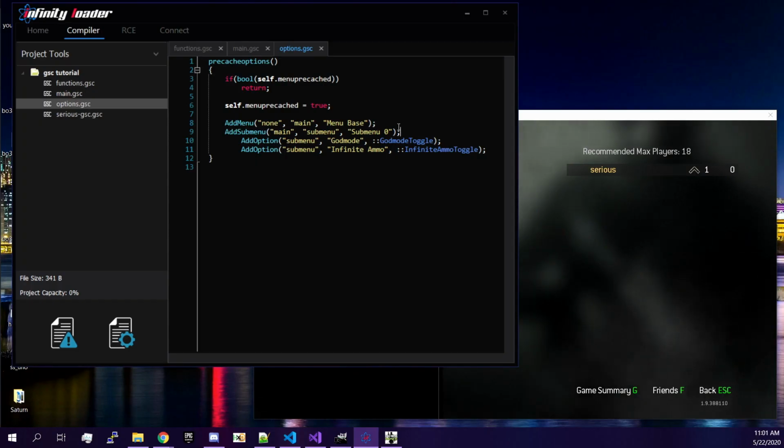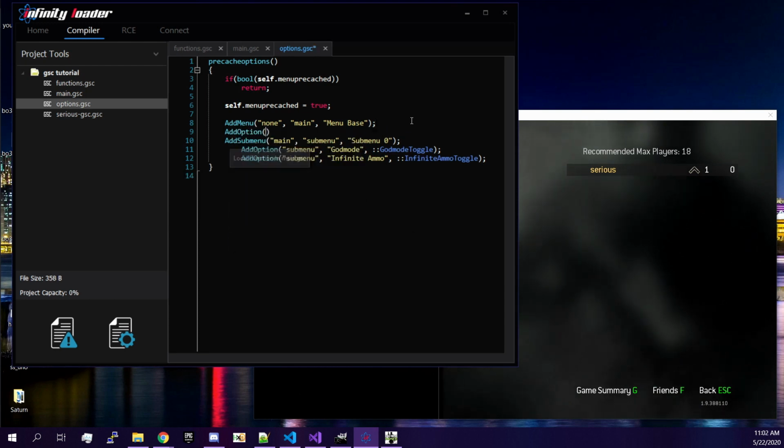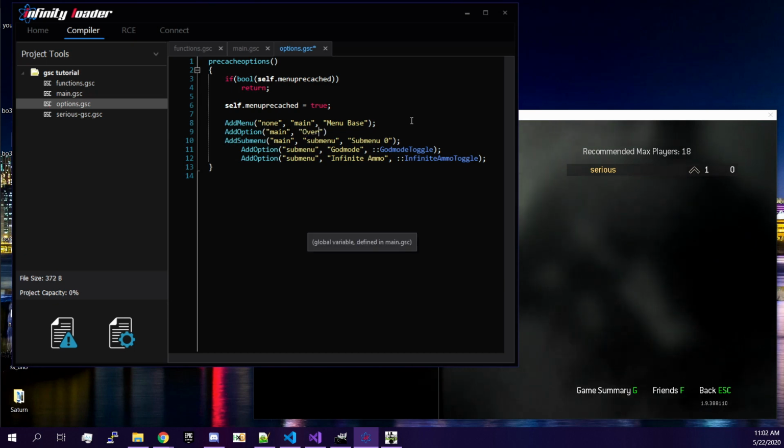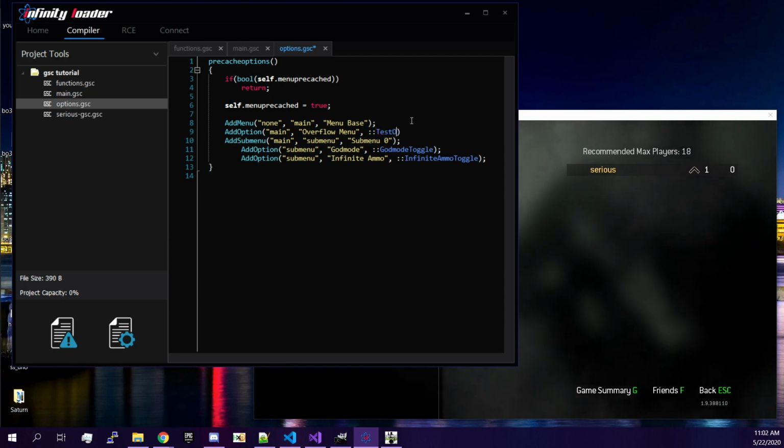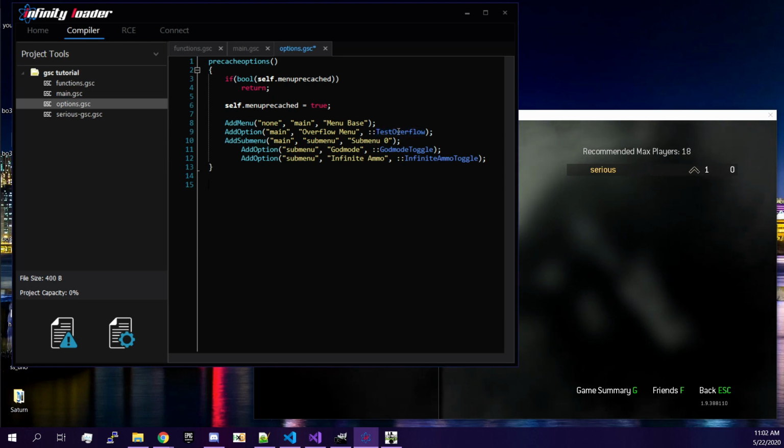So we've got Infinity Loader open, and the code that we're going to need to write to test our overflow is pretty basic. I'm going to go ahead and add an option here, which is going to be added to the main menu, and we're going to call it Overflow menu. Then we're going to do test overflow, which is going to be our new function. Test overflow, I'm just going to put down here. This is bad practice, but for the purposes of this video, it doesn't really matter.